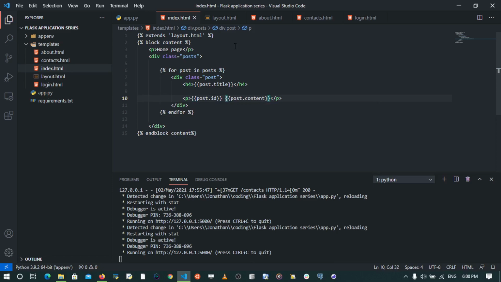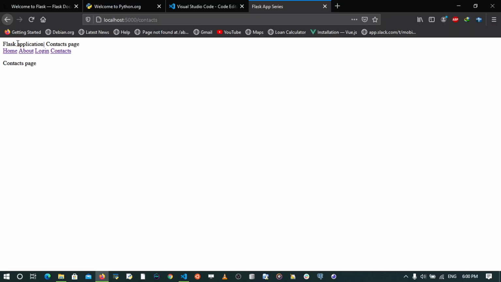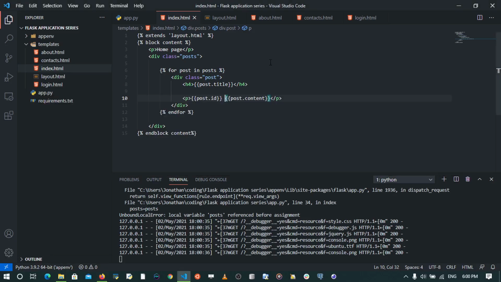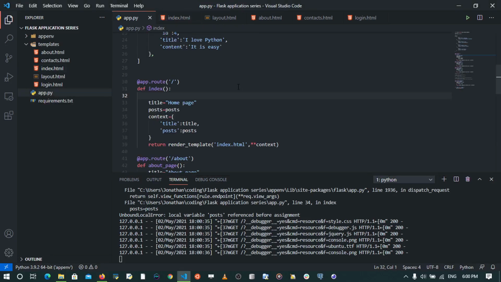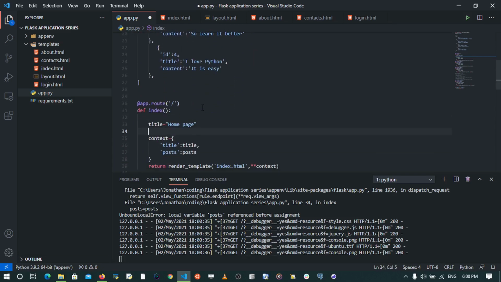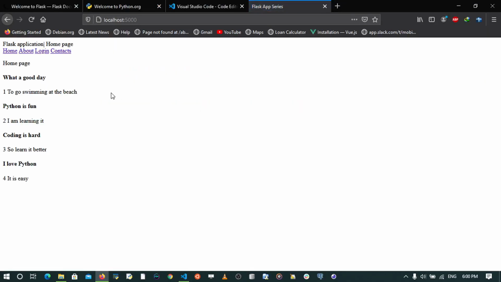So if I save, we're going to go back to our browser, and when you go to the home page, we have posts referenced before assignment. Now let's see how this has happened. So we say posts is equal to posts. However, we can also eliminate this line since you have posts being defined globally. You can save and refresh. So we have all our blog posts being returned to the browser.